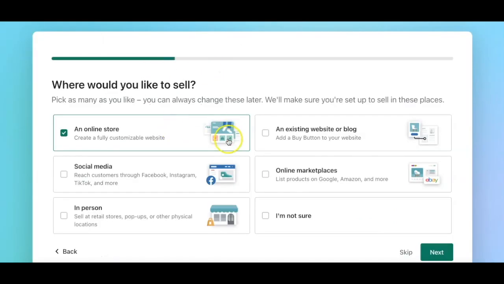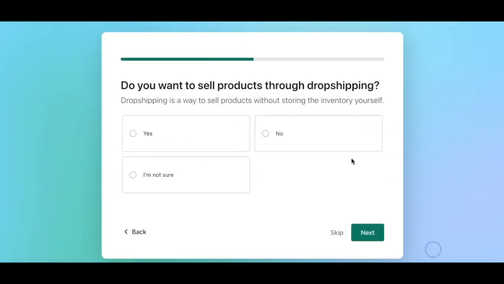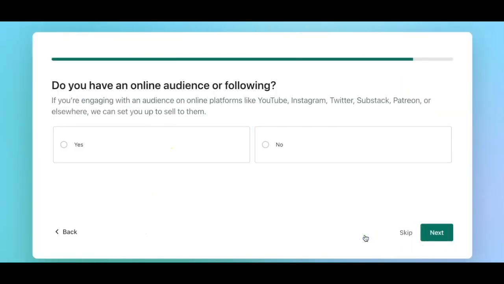And then it's going to ask you all these other questions around where you would like to sell, if you just want to sell on social media and things of that nature. But I always recommend that you go with an online store because we are trying to create a website, okay? And then do you want to sell products through drop shipping? So drop shipping is a way of selling products with no inventory. I always just go with yes because a majority of our stores are print on demand drop shipping stores. Now it really shouldn't matter at this point. If you're not sure, you can just put I'm not sure, or you can just skip the step. It shouldn't really change much, okay?